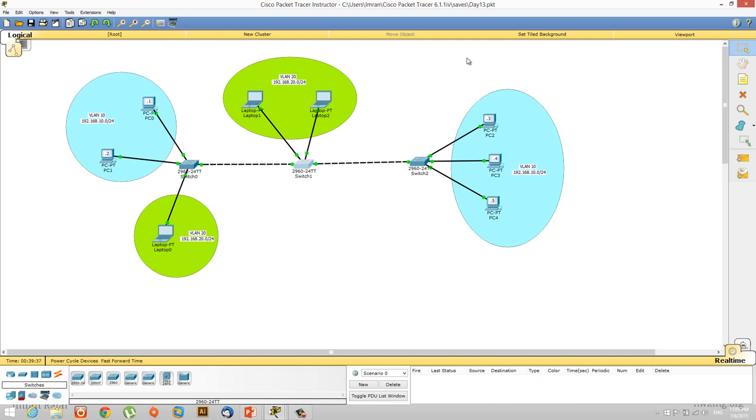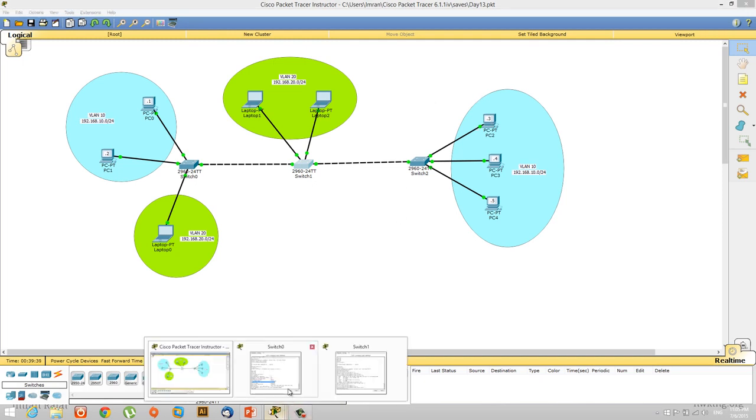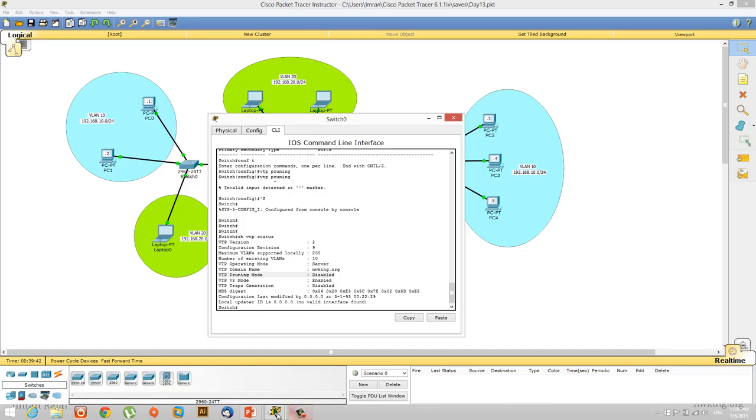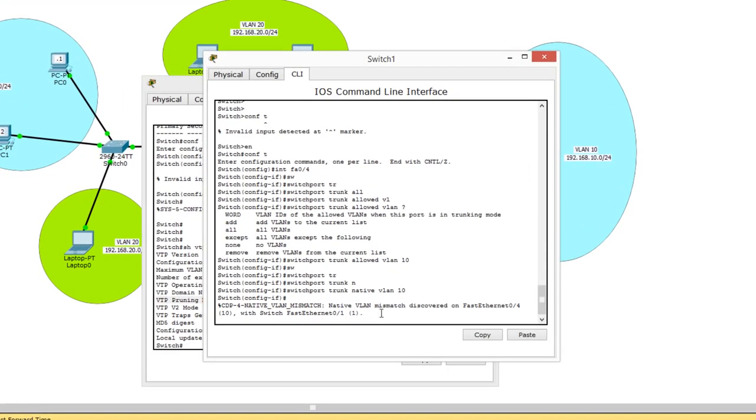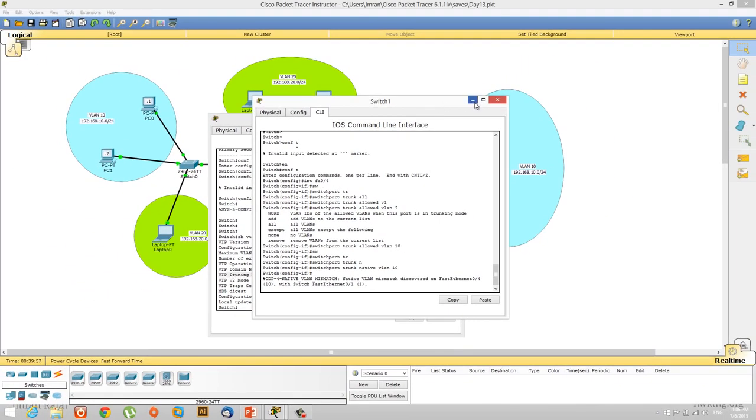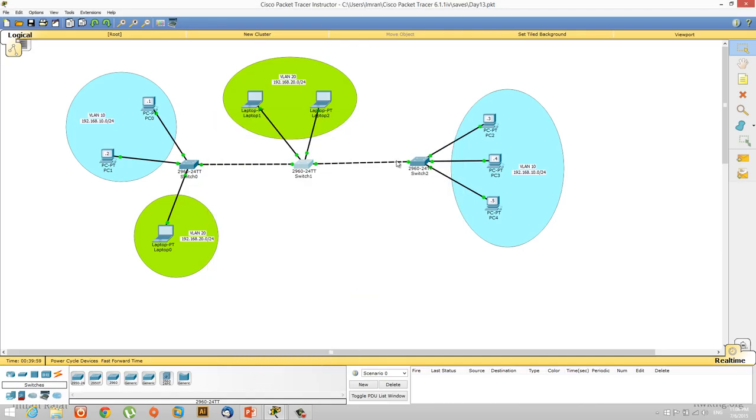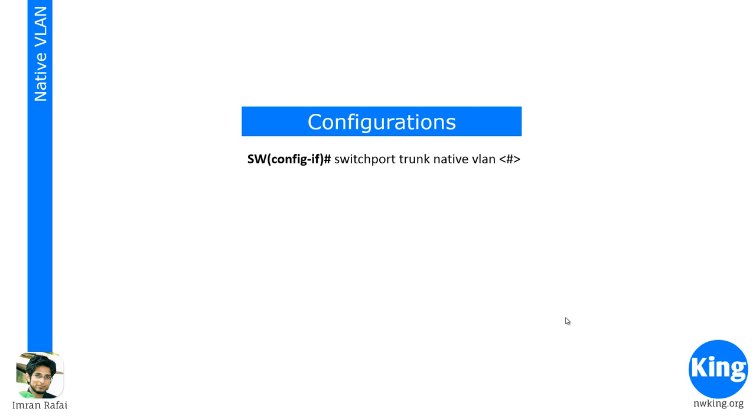Now that's the theory part. Like I said, technically, if I make that change, you will start getting updates like this. This is a CDP native VLAN mismatch. It says native VLAN mismatch discovered on Ethernet 0/4 with switch FastEthernet 0/1. That means these two ports are supposed to be trunks, but they're not becoming trunks because there is a mismatch of native VLANs. Right, so I think this is the information that I wanted to cover in this video.